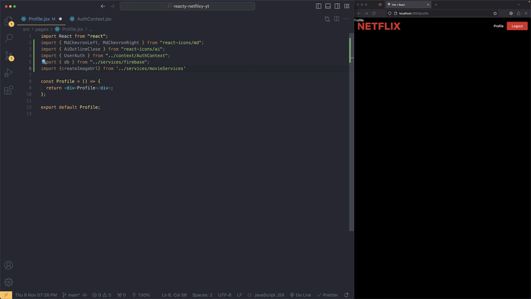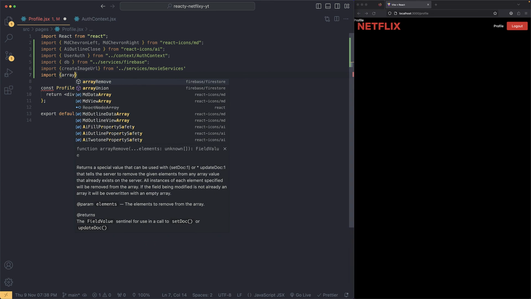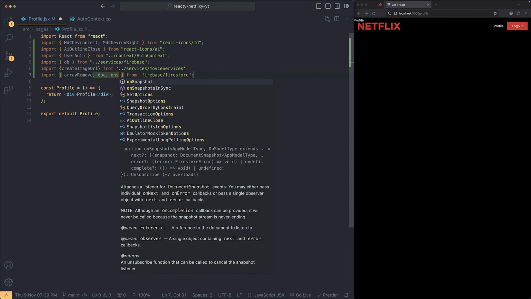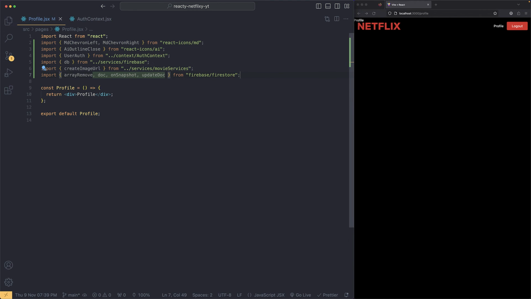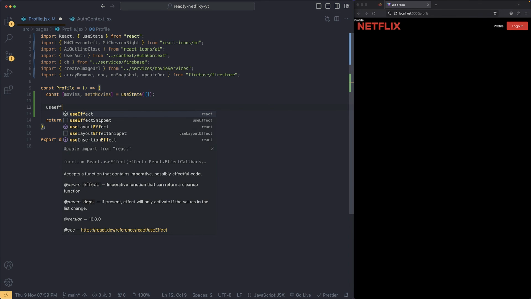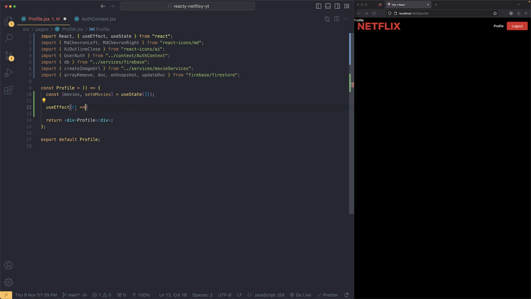Okay, and do we need something else? Yes, we also need array remove, doc, on snapshot and update doc. Cool. So these are all the imports that we will be using for our profile. So first we need state. So first let's fetch the movies, right? We can store it in our state with the use state hook, and we also need the use effect hook.